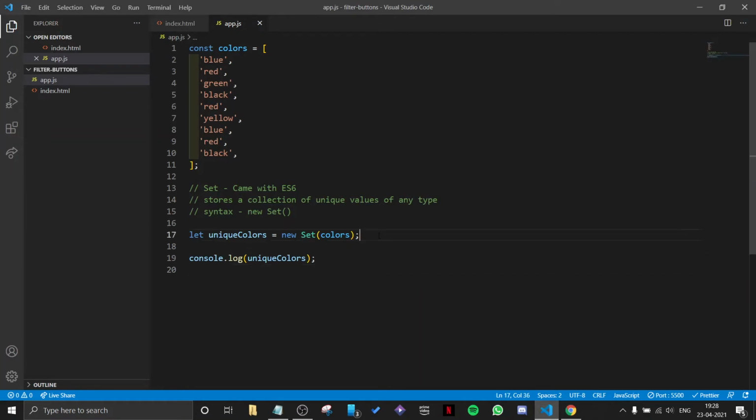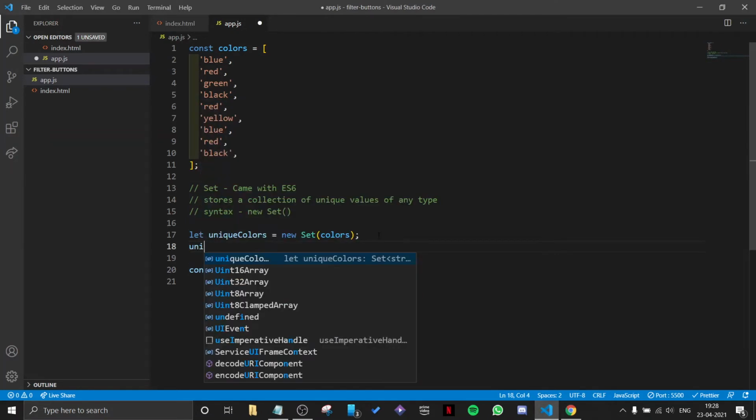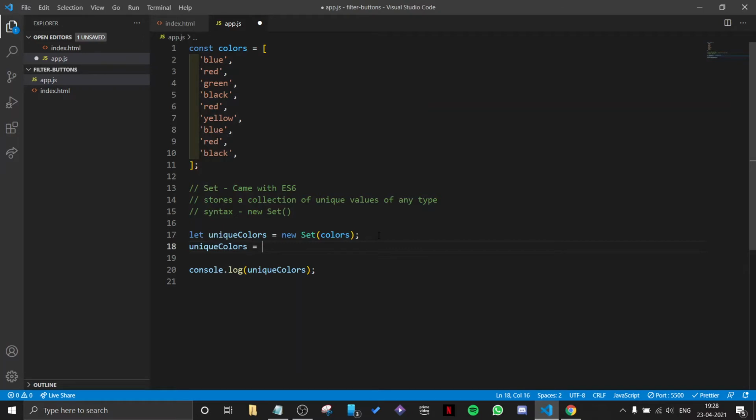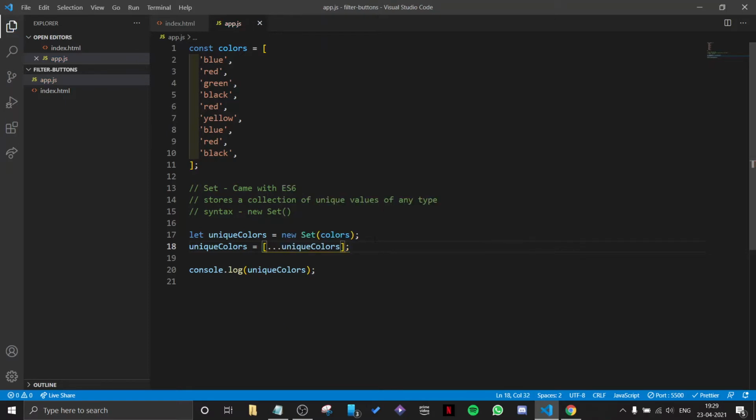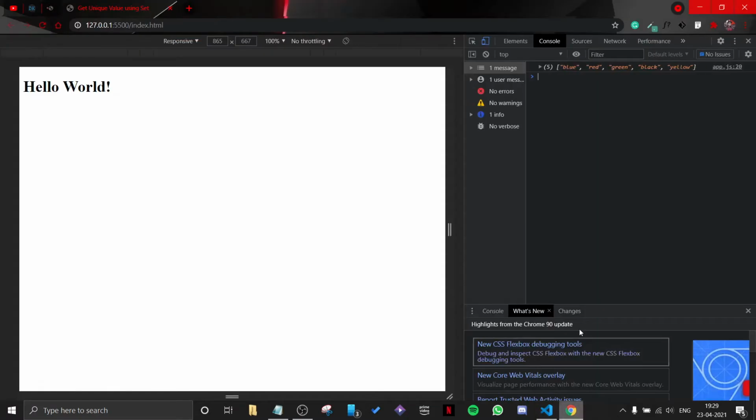So we will need to convert this into an array. And how to do that? For that, we will use our favorite spread operator, and we will spread the uniqueColors object inside the square brackets using the spread operator. If I now console log our uniqueColors, you will see that it is converted into an array. So yeah, it is that simple to use Set to get unique values from an array.